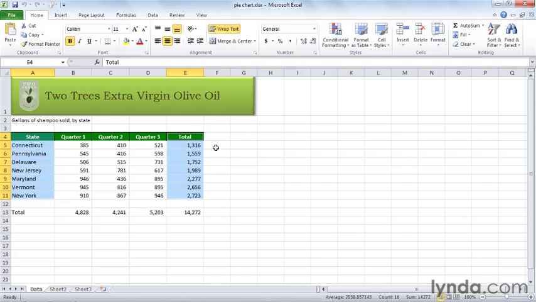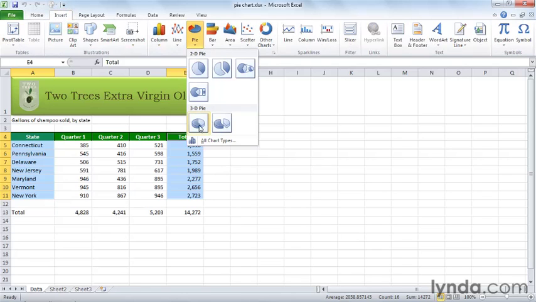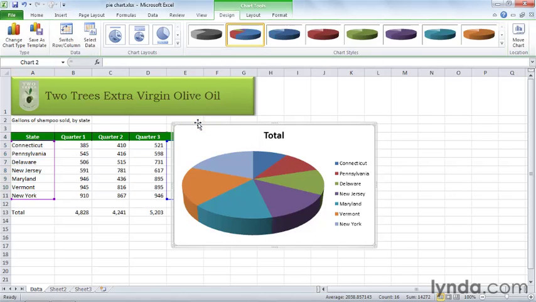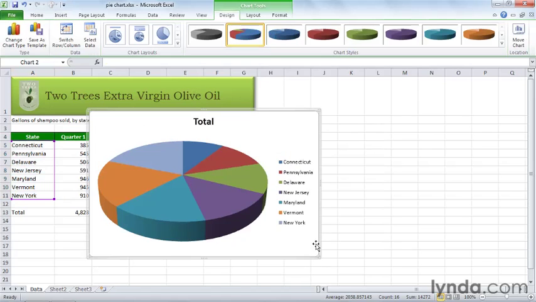So we're going to insert a pie chart. So we go to the Insert tab, and here under Charts, click Pie. And I'm going to choose a three-dimensional pie chart. And boom, it just pops it onto the worksheet. And let's just maybe stretch it out here a little bit. We'll adjust the legend and the title in just a little bit, but let's deal with the pie itself first.